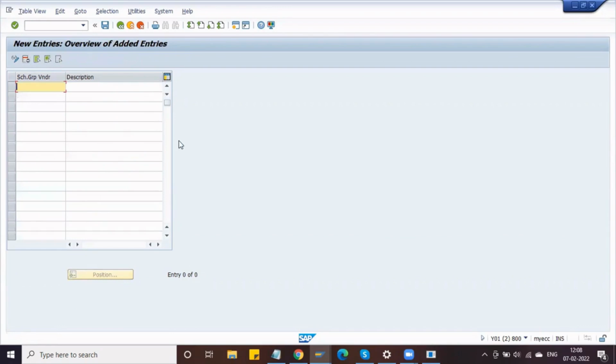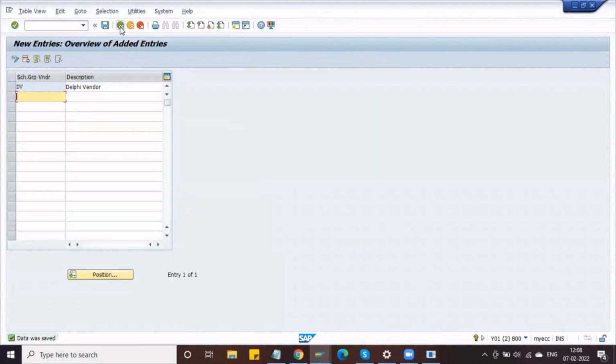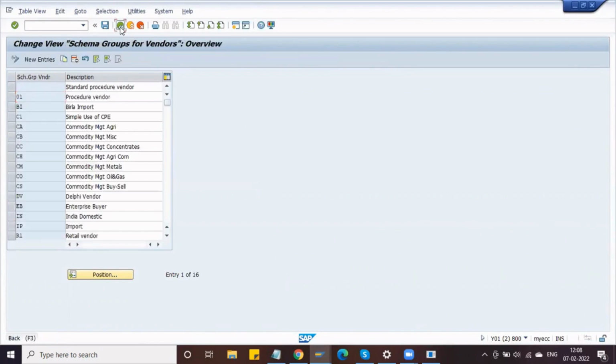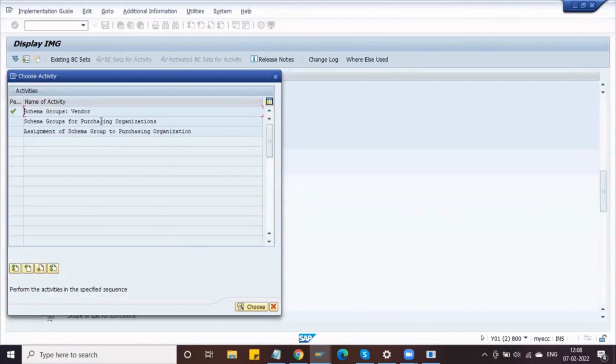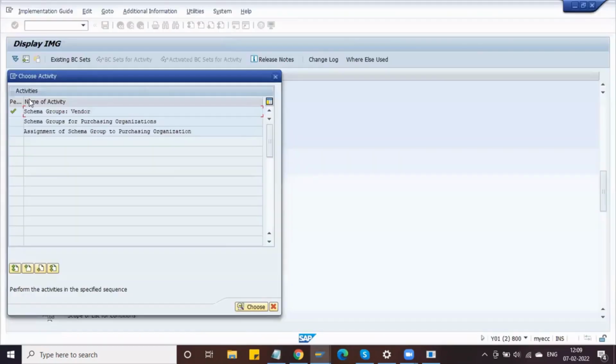Click on new entries. Let us create one schema vendor. Delphi DV, let us take it as DV. Delphi vendor. Go back. Schema group for purchasing organization. See, we created the schema vendor, right? Now we need to define the schema purchasing organization.